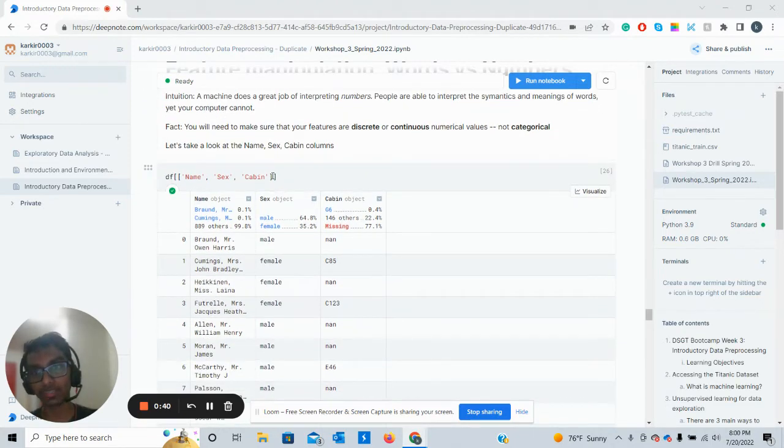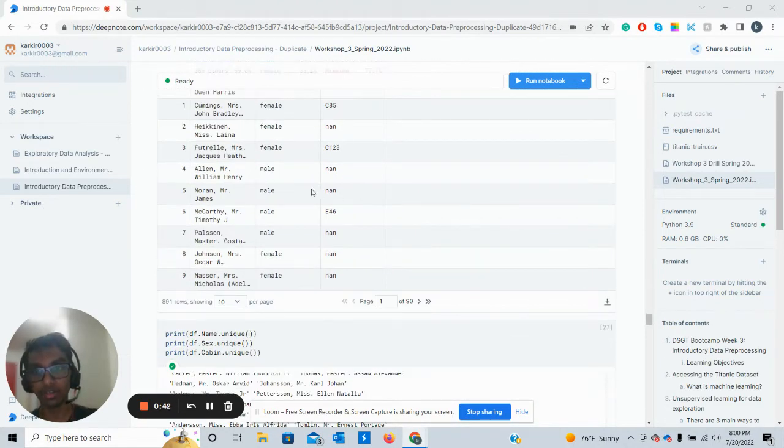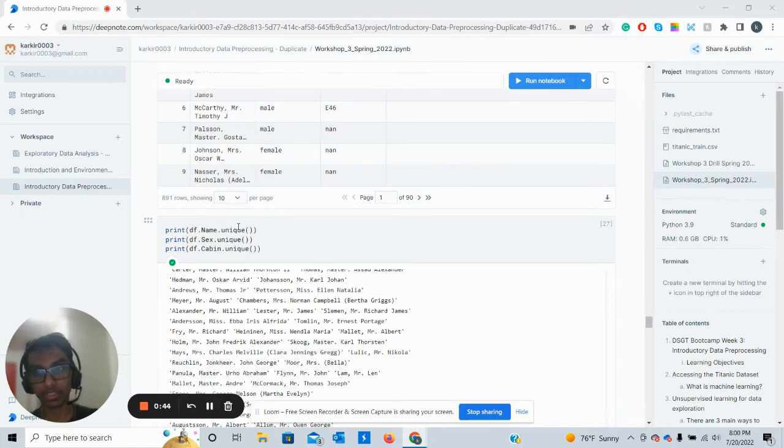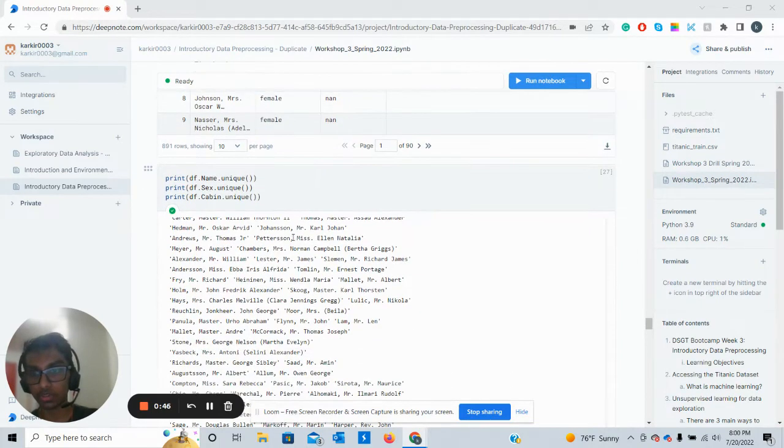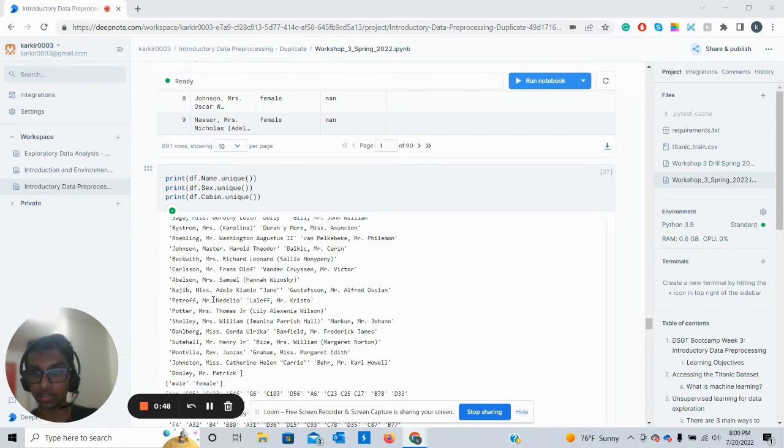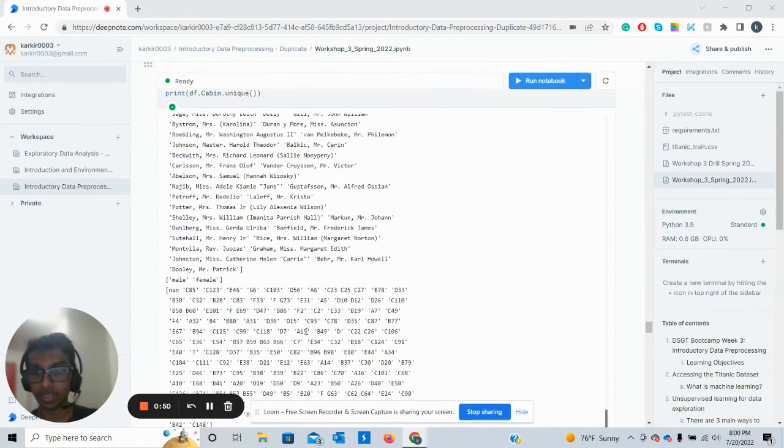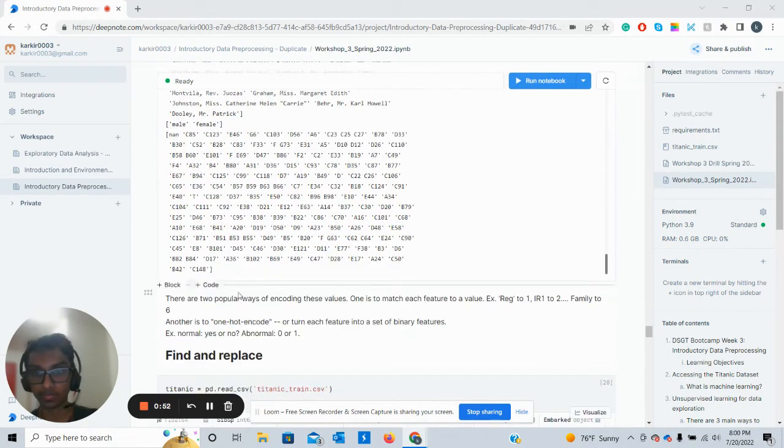So we're going to take the name, sex, and cabin columns as shown. We're going to print out the unique values for the name column, the sex column, and the cabin column. So you get the unique names right here, the unique sex, male and female, and the unique cabin column right here. So we want to encode these values somehow.